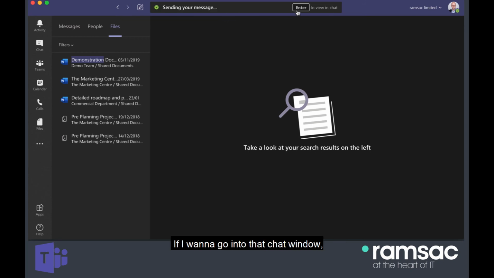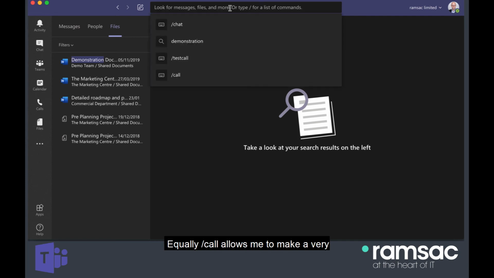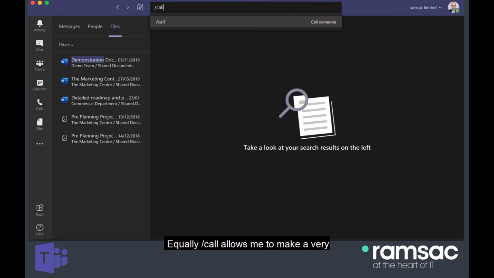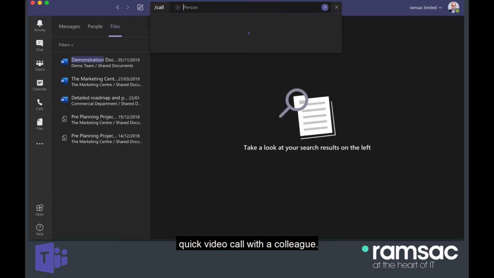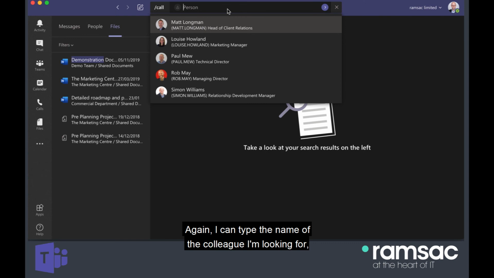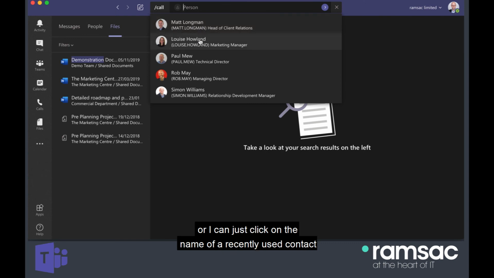If I want to go into that chat window, I just press enter again, and it will take me to the chat window. Equally, forward slash call allows me to make a very quick video call with a colleague. Again, I can type the name of the colleague I'm looking for, or I can just click on the name of a recently used contact and a video call will start.